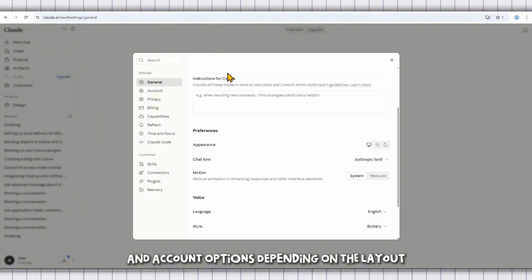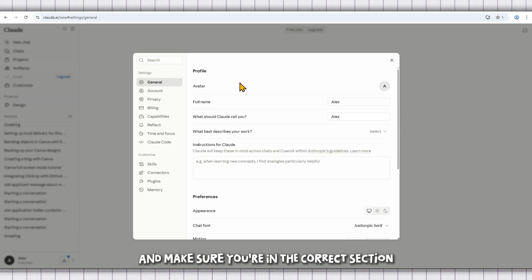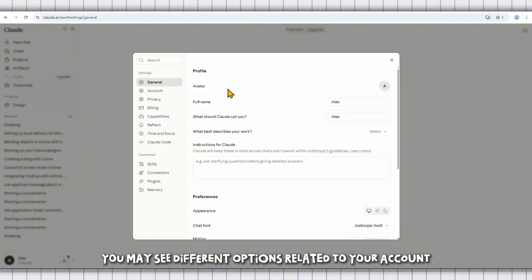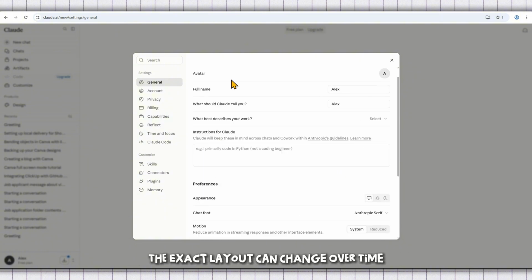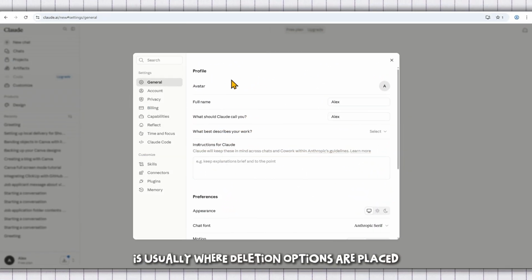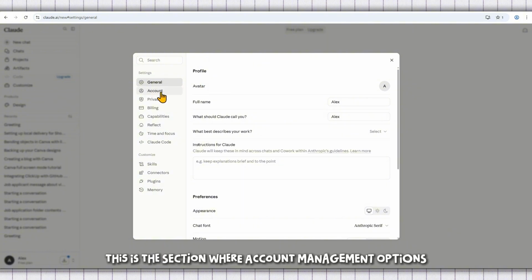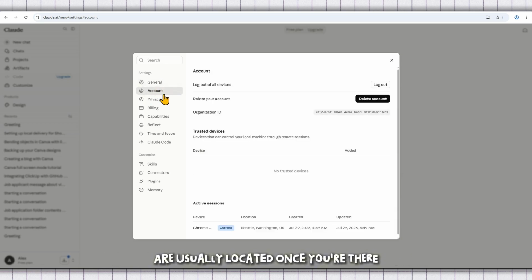Depending on the layout, the settings menu may contain multiple categories, so take your time and make sure you're in the correct section before moving on. You may see different options related to your account preferences, privacy, or other settings. The exact layout can change over time, but the account management section is usually where deletion options are placed. Next, go to the account category. This is the section where account management options are usually located. Once you're there, look for the option that says Delete Account. Click on that to begin the deletion process.